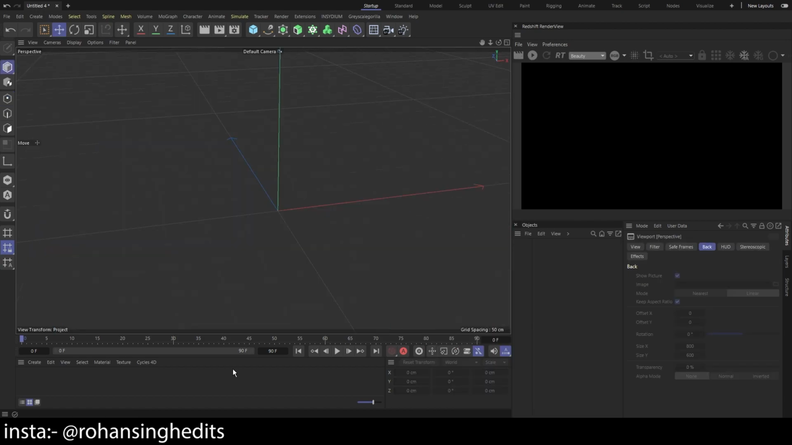Alright, so let's start with modeling a bottle. What we have to do in the beginning is bring the reference. Now reference is not needed every time, but it makes the process easier and faster, so why not? It's not like you cannot make a bottle without it, but it's preferable.